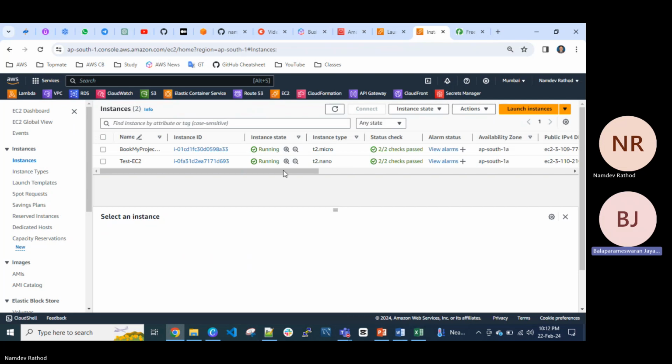While launching, can we launch it in a different region? No, we need to copy it first, as we have seen in the option. Okay, fine, thanks. You can continue.